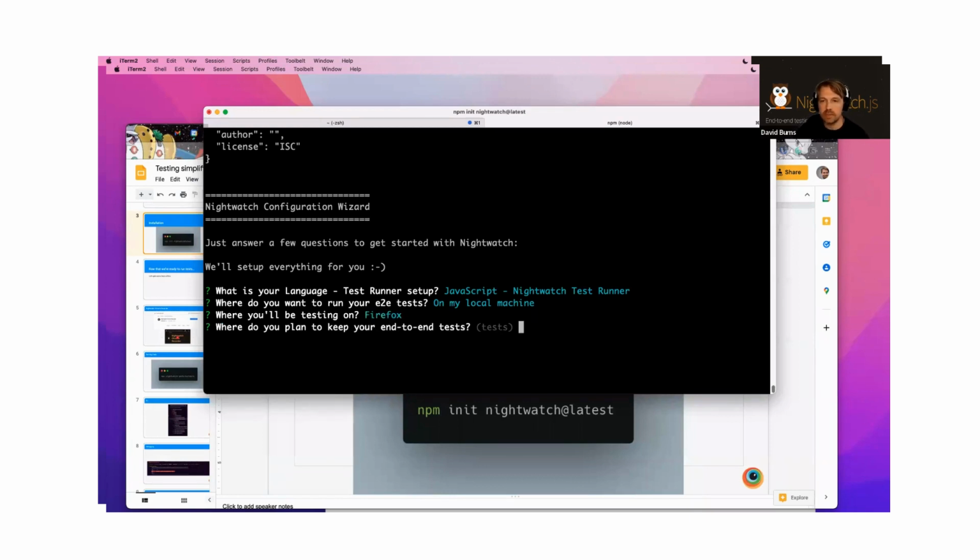Where I plan to keep my tests, generally in the test directory. I find it easier that way. And if I had a base URL for a project, Nightwatch already has the ability to pull out the base URL. This allows us to simplify where it's going to be testing against regularly. So in this case, we'll just say localhost.